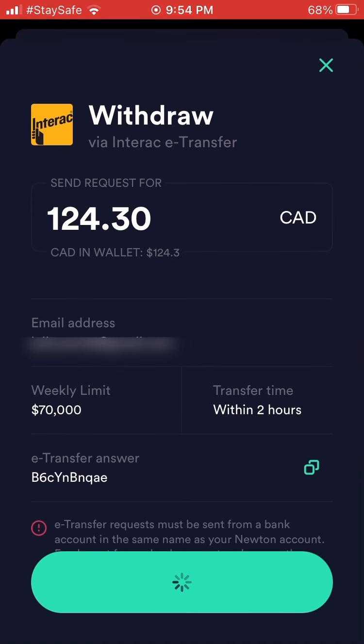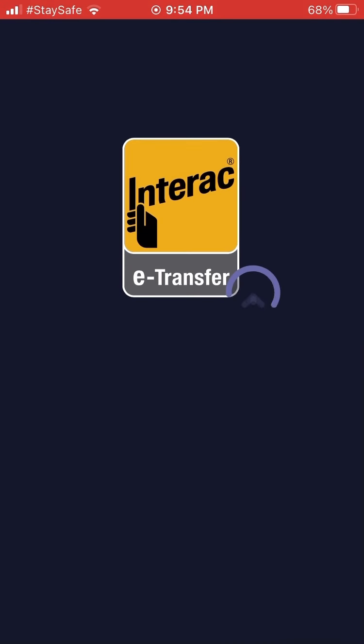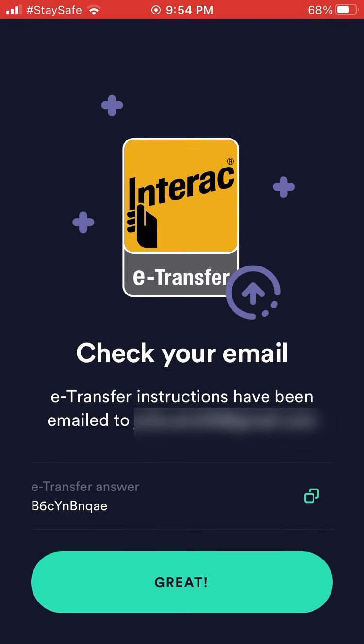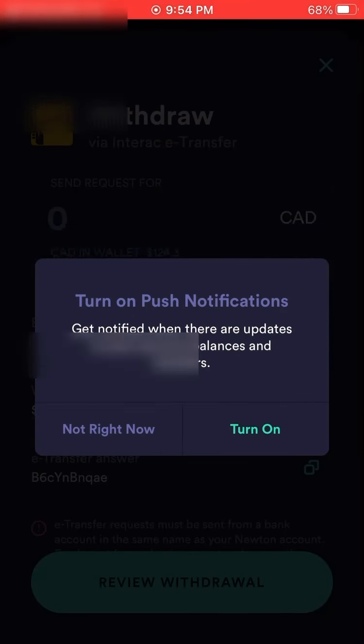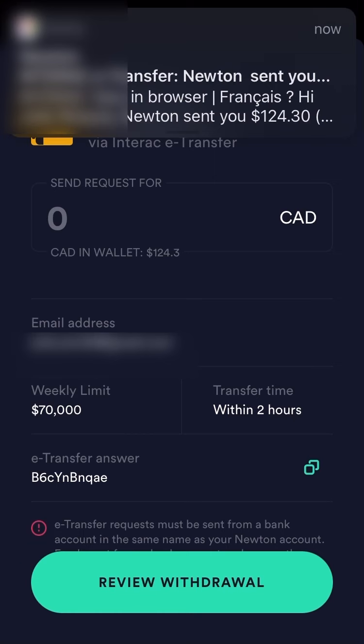So enter that amount and hit, you can scroll down or read that, but $124.30, and hit withdraw. And there's actually an e-Transfer answer there. It'll also show you, but you can look that up here. Your e-Transfer answer, you can just copy that or write it down. Easiest to hit that copy button, and you're done there.